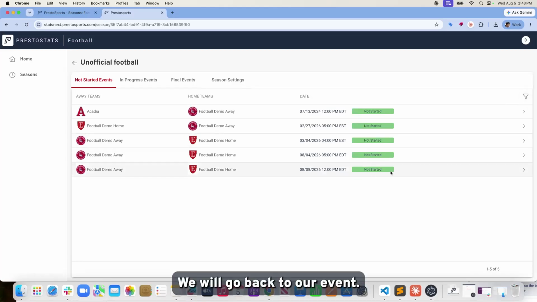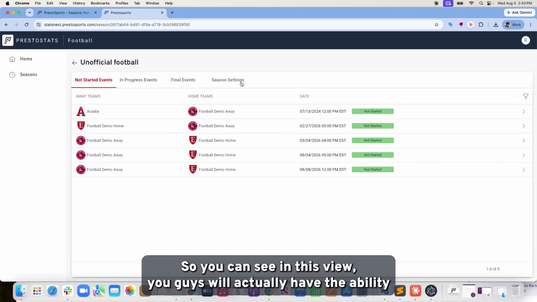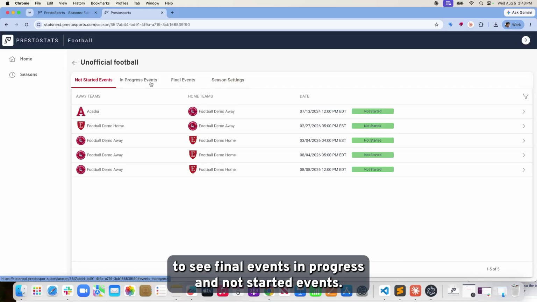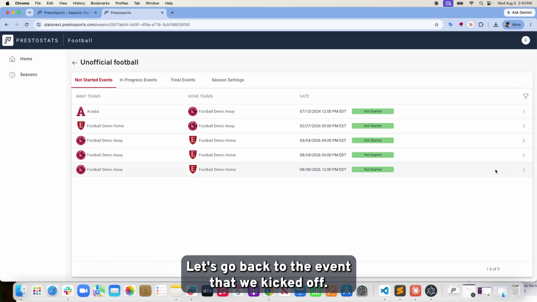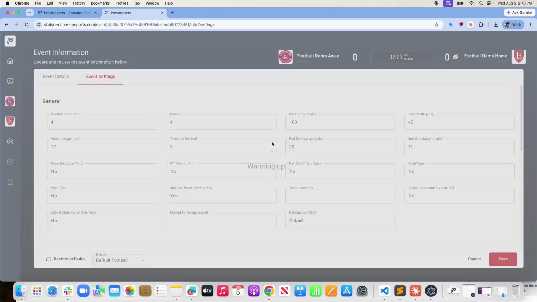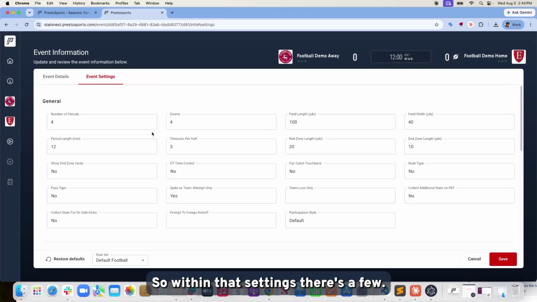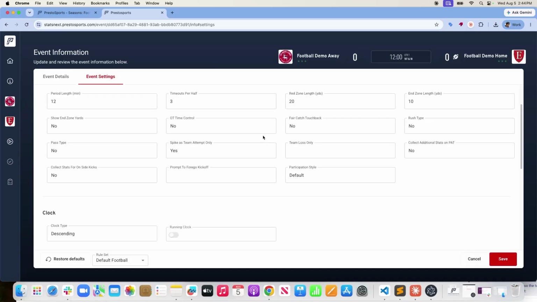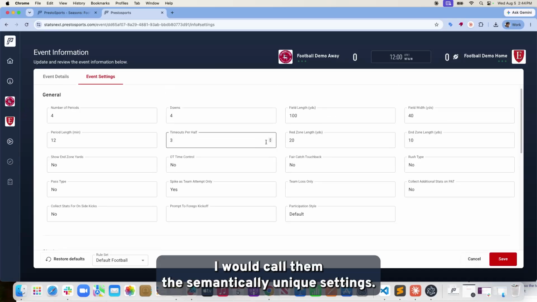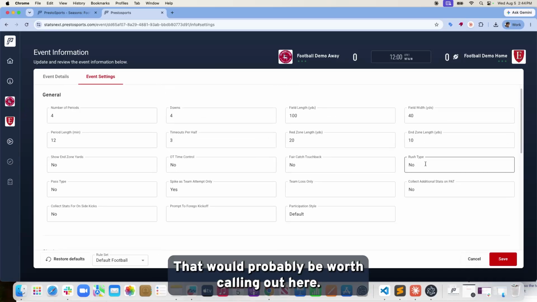We will go back to our event. So you can see in this view, you will actually have the ability to see final events, in progress, and not started events. Let's go back to the event that we kicked off. Okay, so within event settings, there are a few, I would call them, semantically unique settings that would probably be worth calling out here.